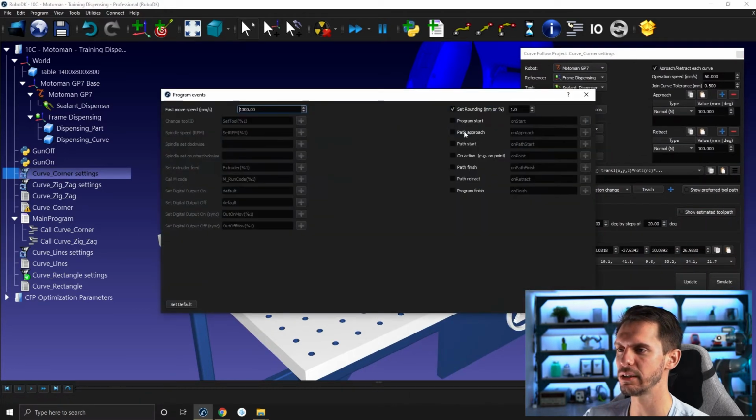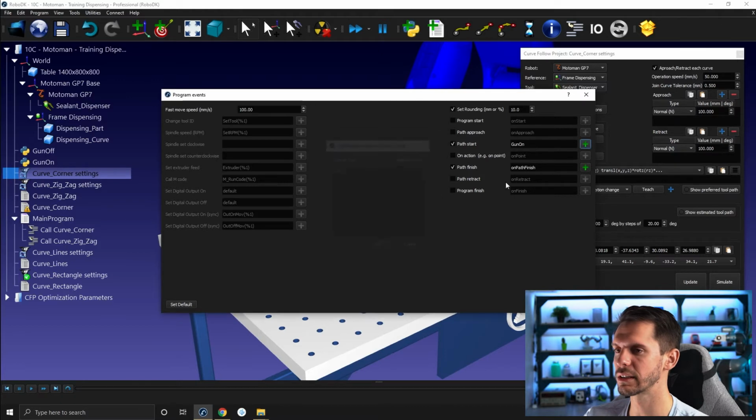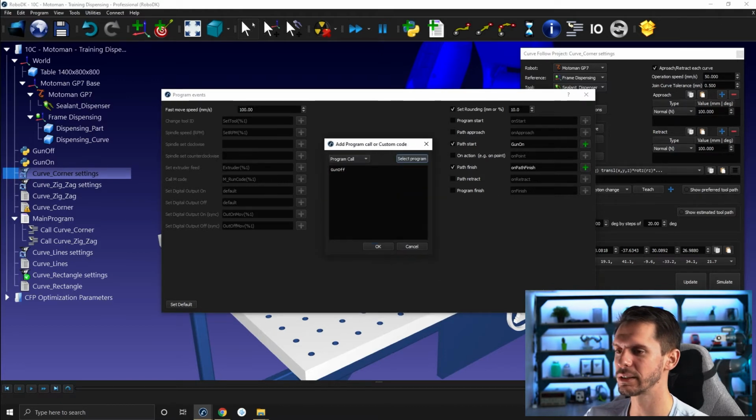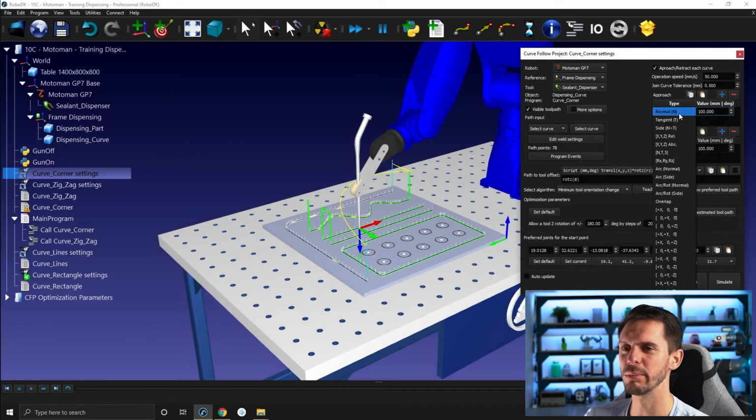So let's do that here. Pat start and then pat finish. I want to have 10 of rounding here. I want to have 100 here instead. Plus here, select gun on, click OK, select gun off, click OK. Okay, and then I need to create my approach and retract.